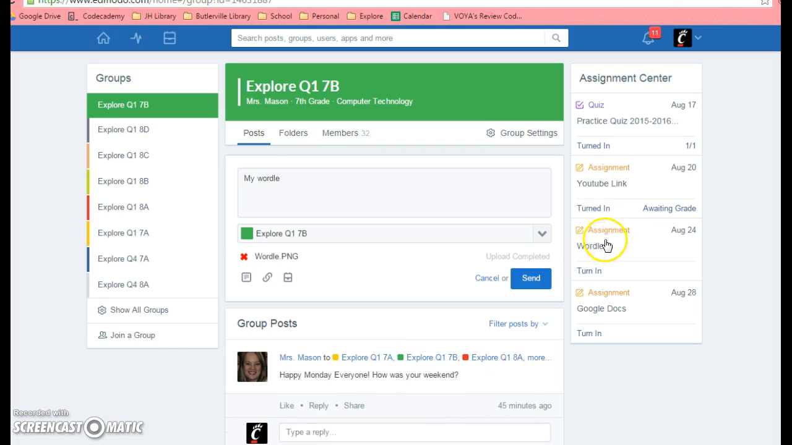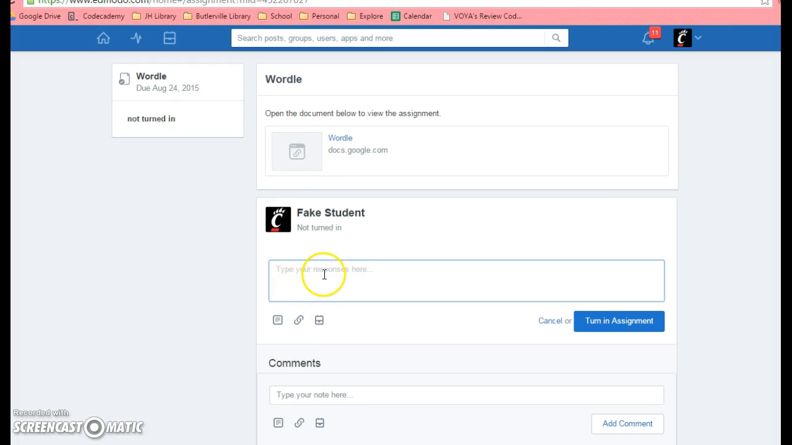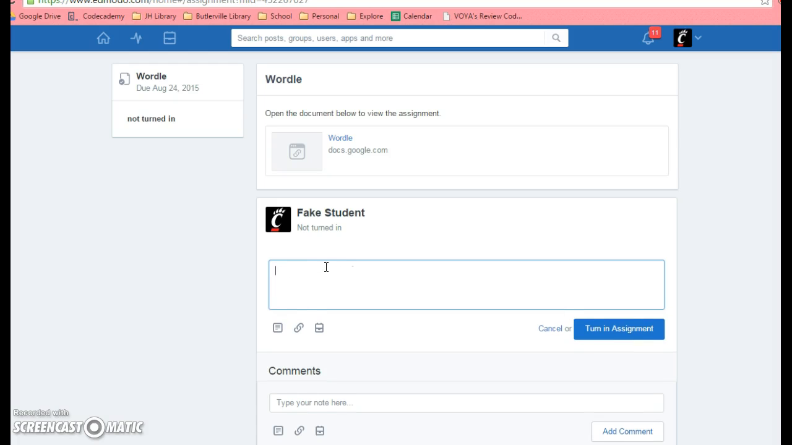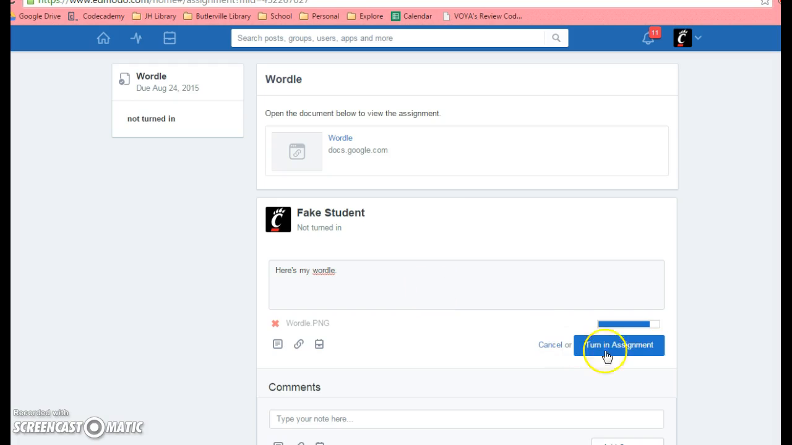So if I were you, you can either find your assignments from over here, or you can go up to your progress and go into your group. And then scroll down, make sure you're turning in the right assignment. So make sure this is the Wordle assignment, so you're going to select that. And pretty much do the same thing you just did on the wall. Type me a note if you want. Tell me how you like the assignment. Or you can just say, here's my Wordle. And then go ahead and attach it again by selecting File. You're still in Documents. Select that. Hit Open. And then once it loads, you're just going to hit Turn in Assignment, and you're done.